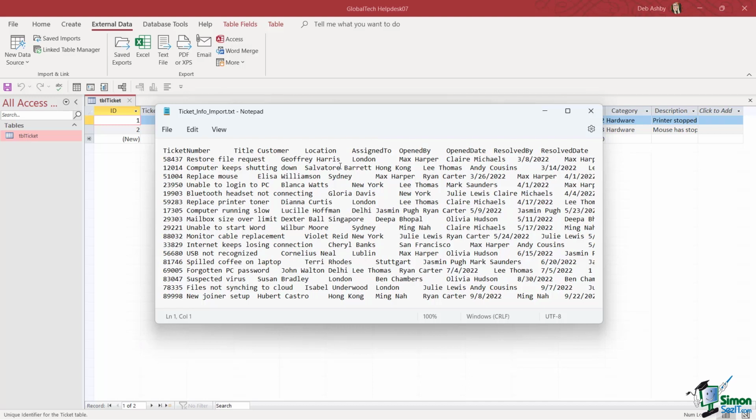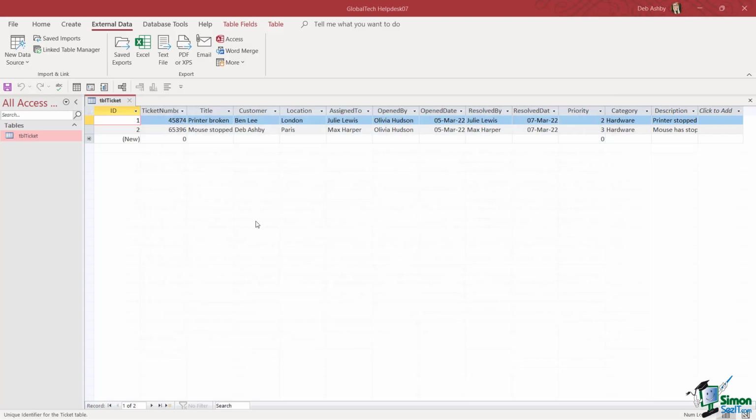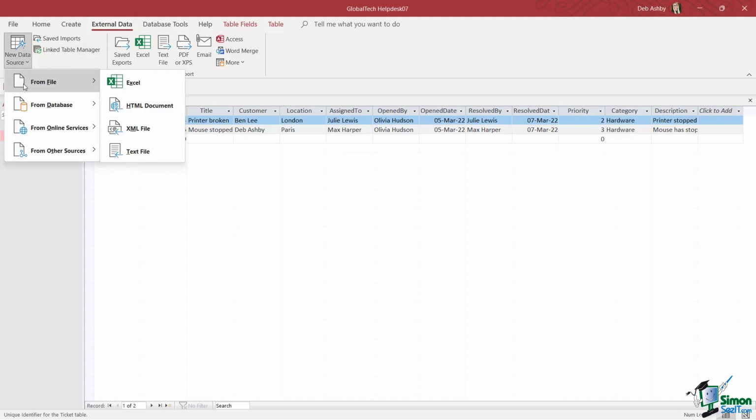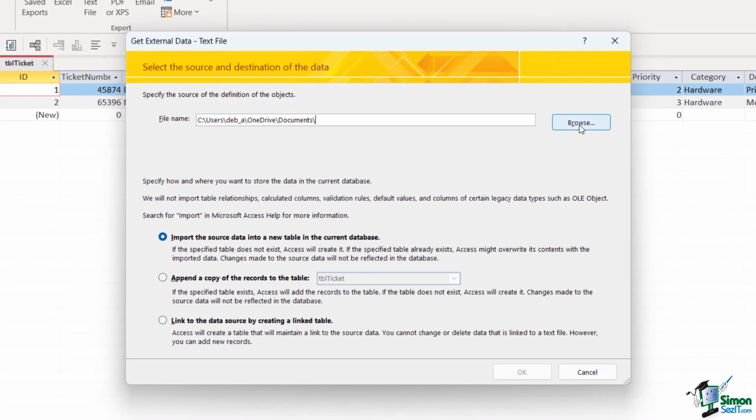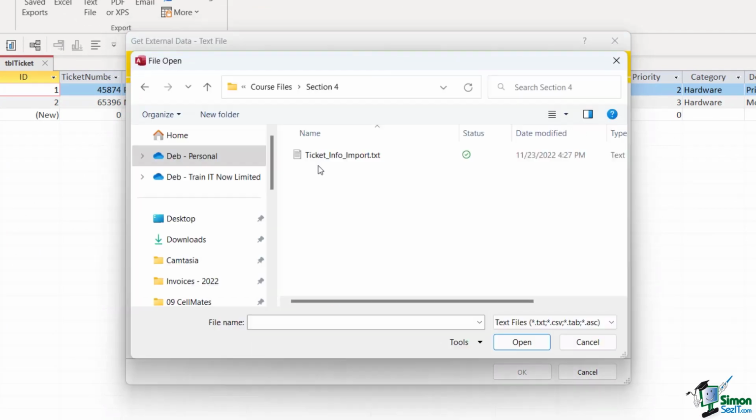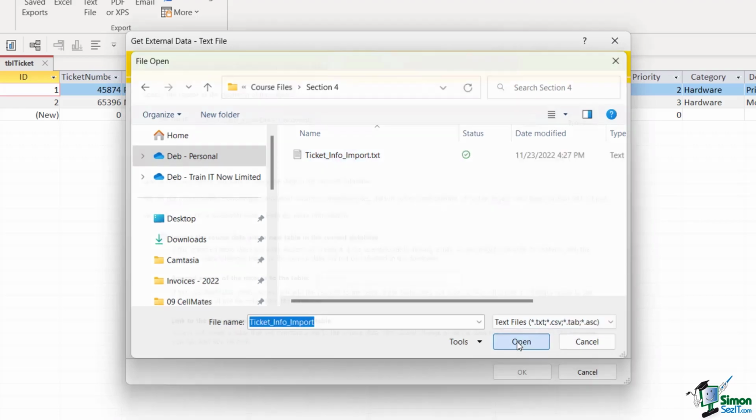Now this time we are going to finish off the process and import these files in. So let's close this file down and let's run through the process. Now importing a text file is fairly similar to importing an Excel file. We go up to the External Data tab, into New Data Source, from File, but this time we're going to choose Text File. Now we get the same wizard pop up, so we just need to browse to where our file is located. There it is just there, ticketinfo import.txt, and click on Open.